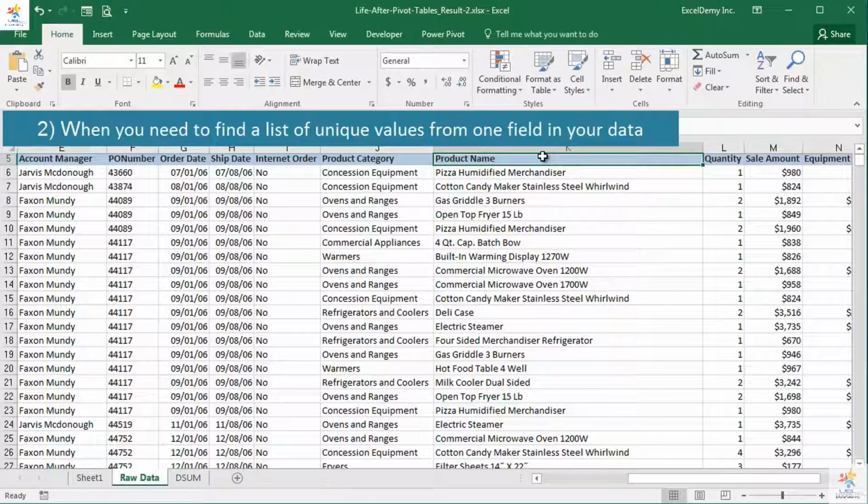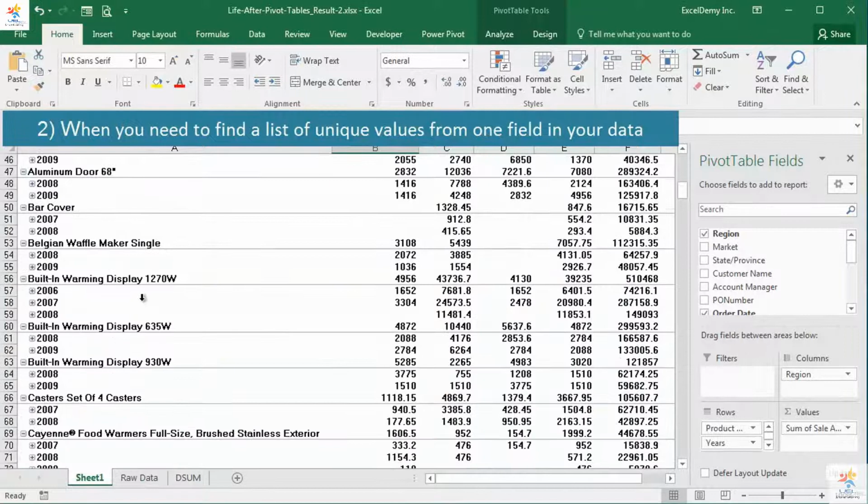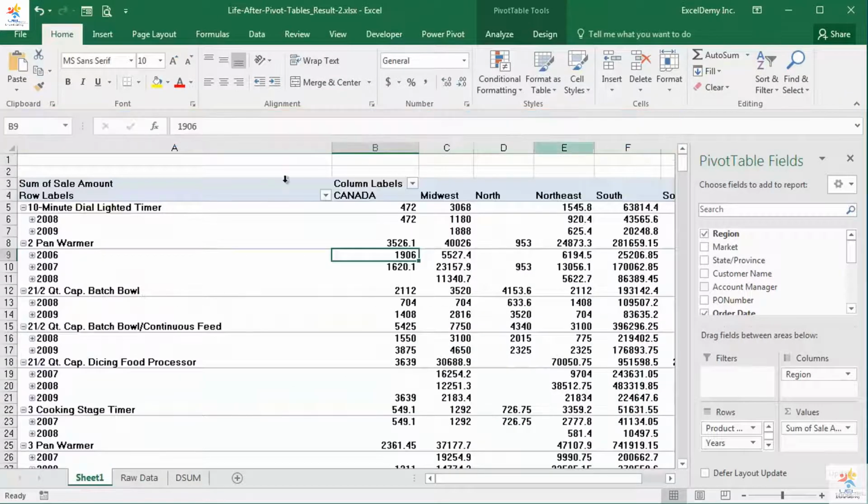Already in a lecture in this course, I have used advanced filtering to list the unique values from a dataset. That was really a time-consuming process. In this pivot table report, you are getting the unique product names and region names automatically.